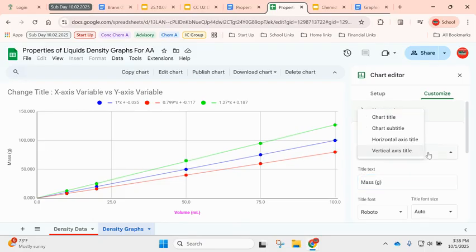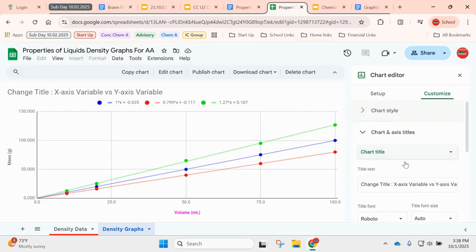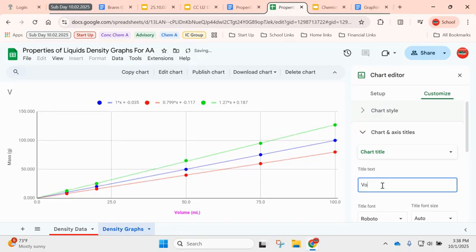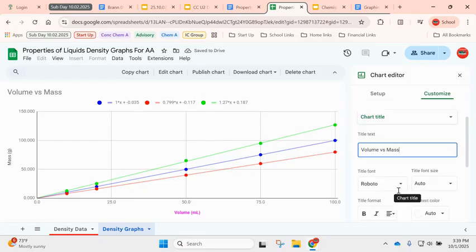Now, ladies and gentlemen, I'm going to change my chart title. What the chart title is up here shows up in this box, but I want to get rid of all of that. And for the title, we are going to do what the label on the x-axis is, volume. I don't need to put the unit, versus what the label is on the y-axis, mass. I'm going to do volume versus mass. Again, if you want to change things about it, you can there. But there is my title, ladies and gentlemen.